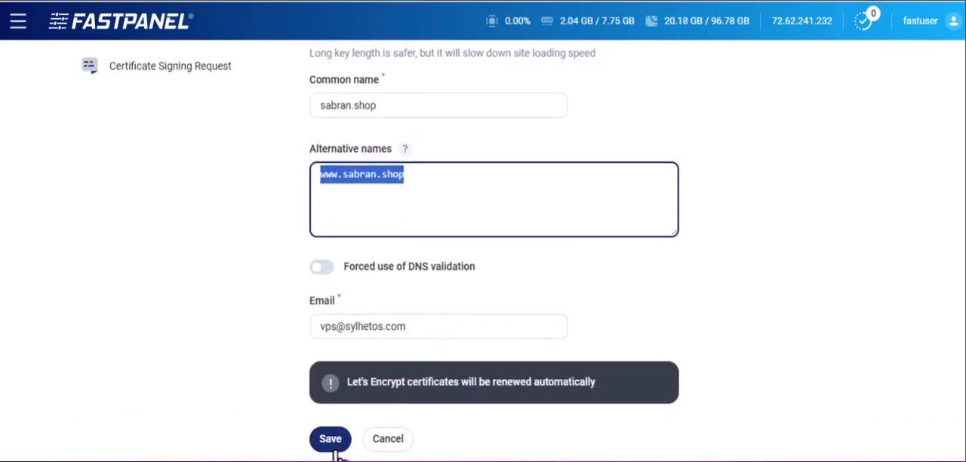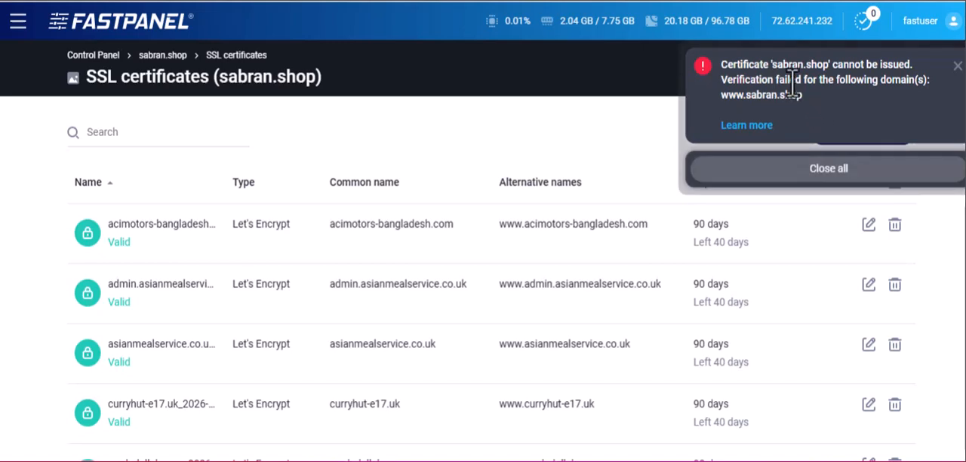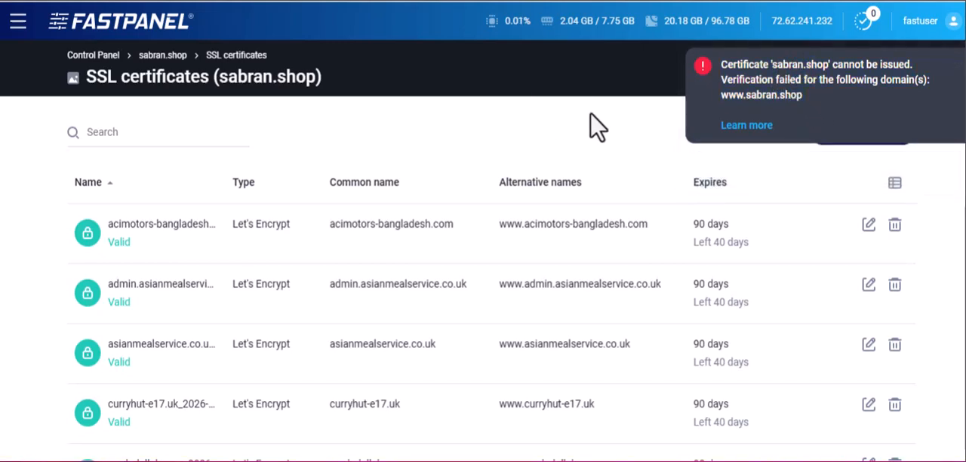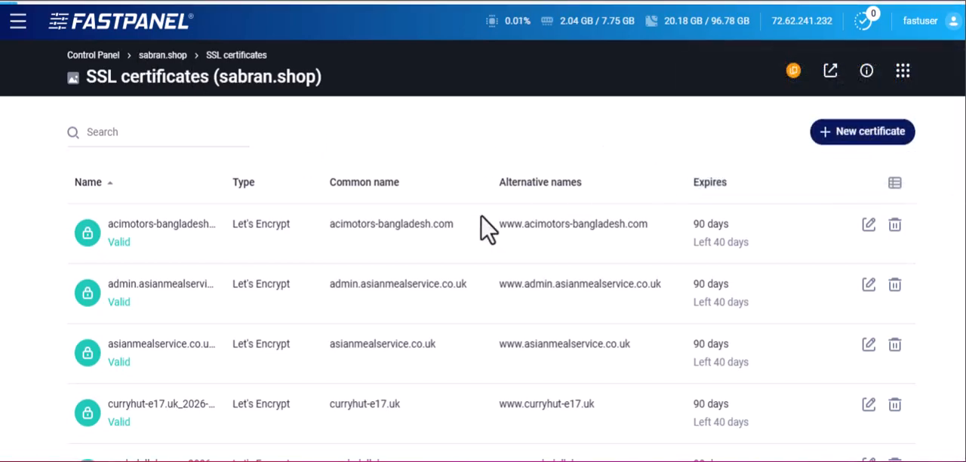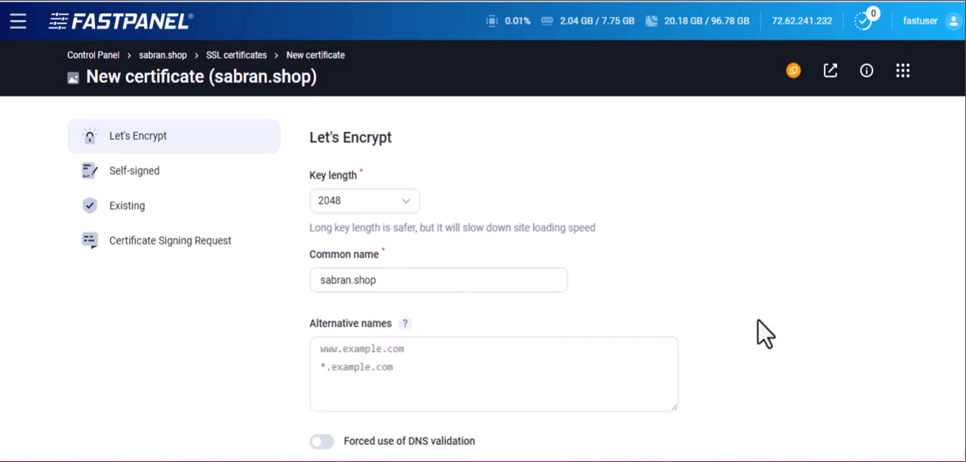So the next task is you set up the add. Not working. The issue is we cannot use the www system, so you have to delete this. Now it will work fine.